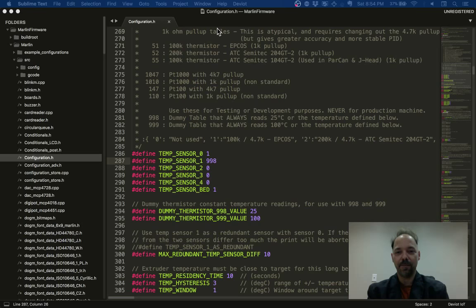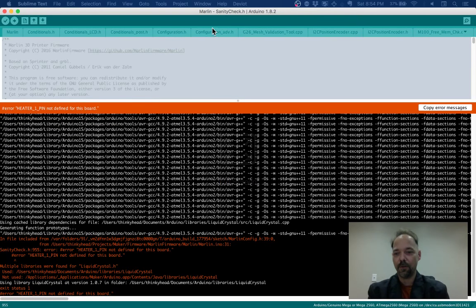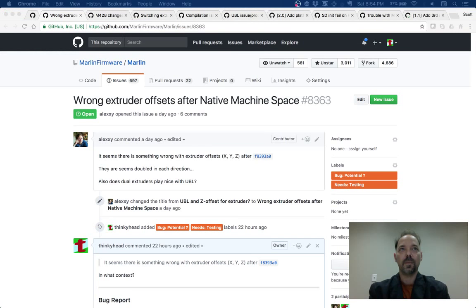That's too bad. I'll bring Arduino over so you can see. Look, heater 1 pin is not defined for this board. Okay, fine. That's what it's going to be. Let's see, I'm going to try this out.